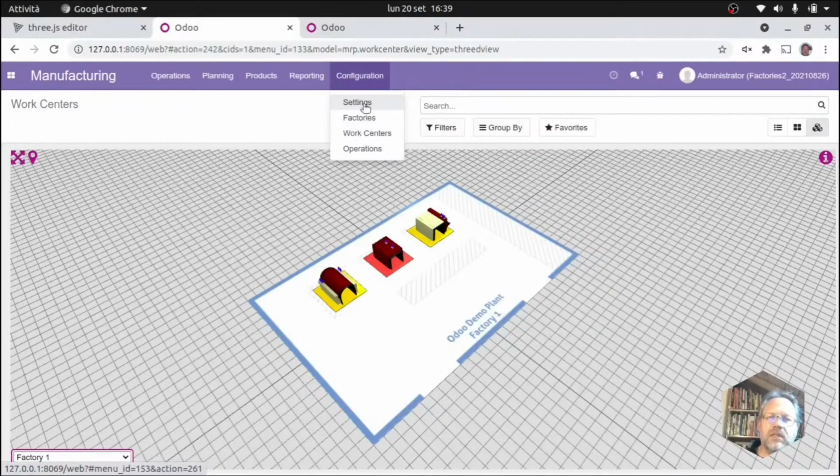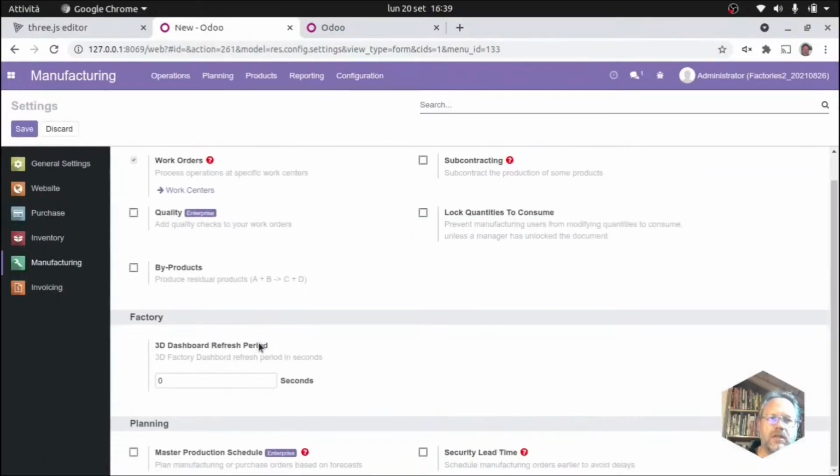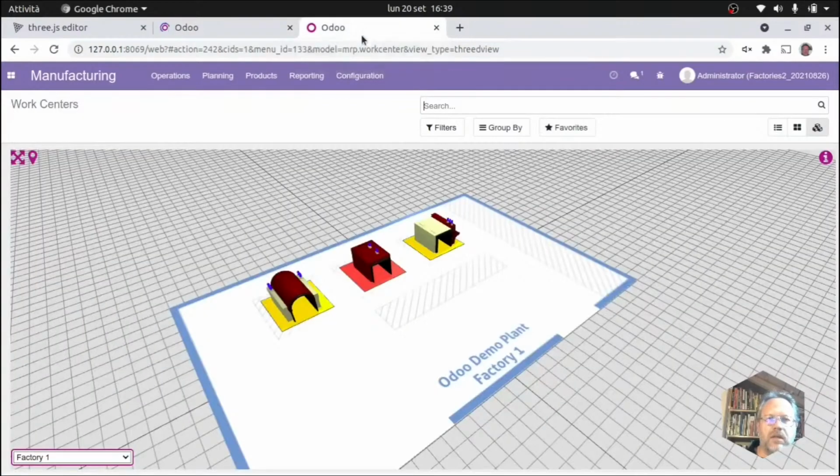In the settings of the module, you can set a refresh period in seconds that is used to reload the 3D representation. So if I say that I want a refresh every 20 seconds, and I have here a 3D representation in this tab, then I will reload this 3D representation because I just changed the settings.